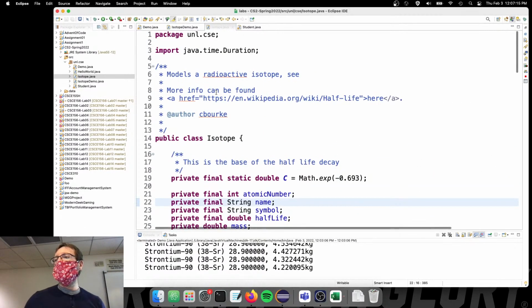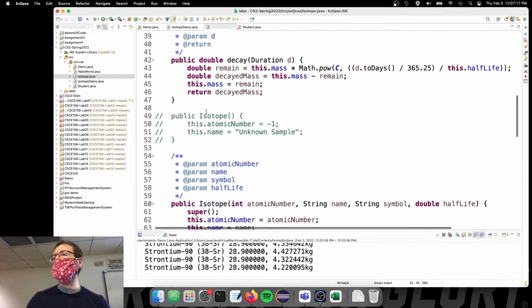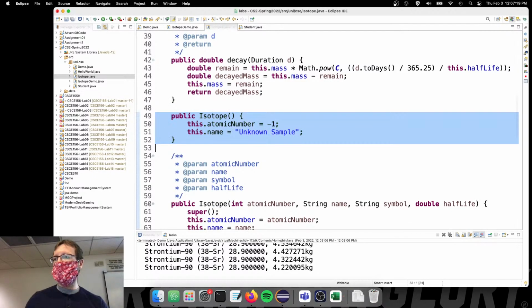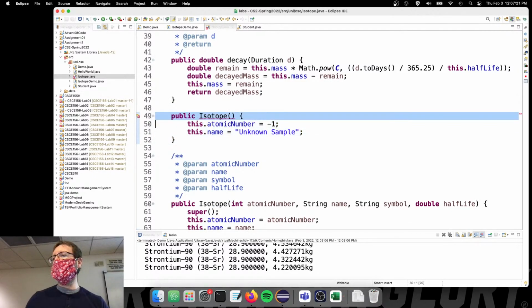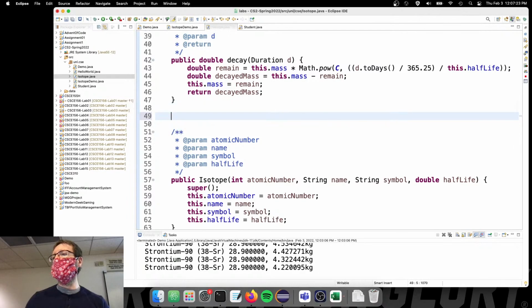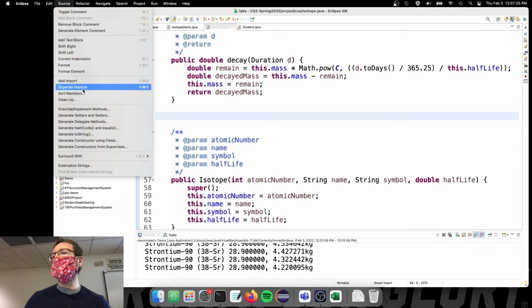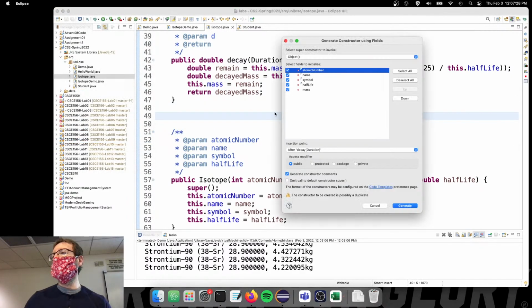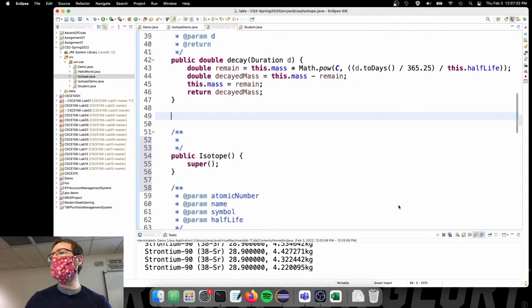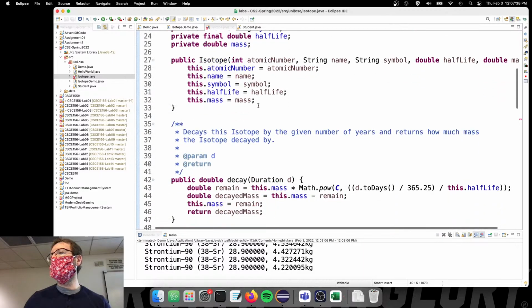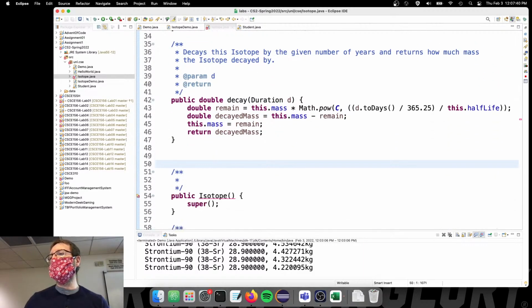Over here, let me restore this. In fact, let me regenerate it, because I made so many changes. Generate a constructor, the default constructor, so deselect all, generate, there we go. Okay, it's still going to complain. Fine. Actually, here, I'll show you another trick.